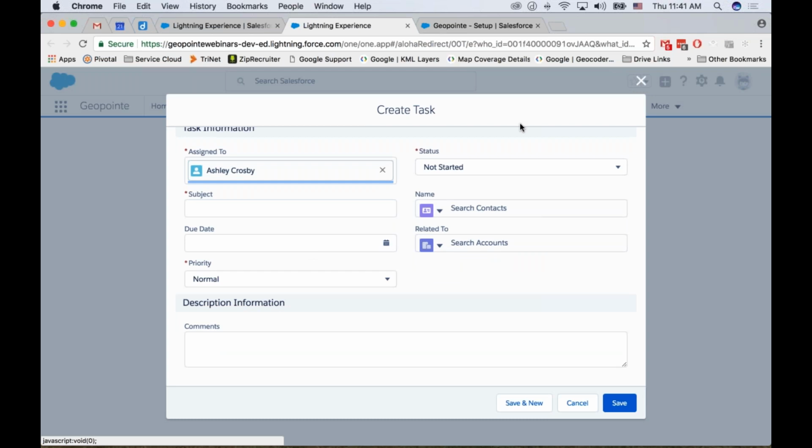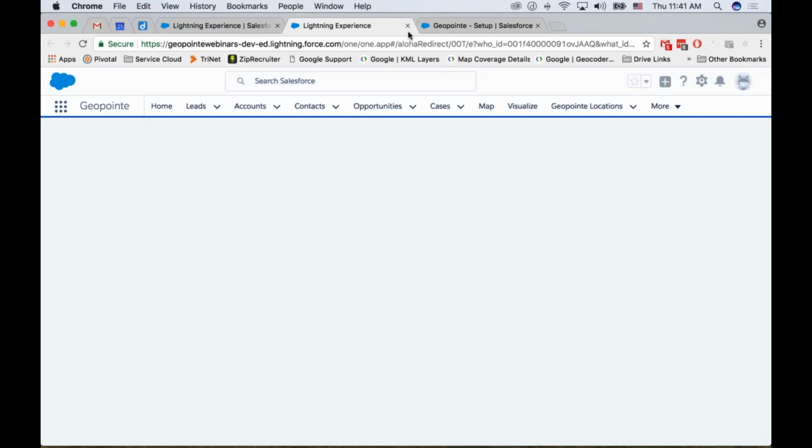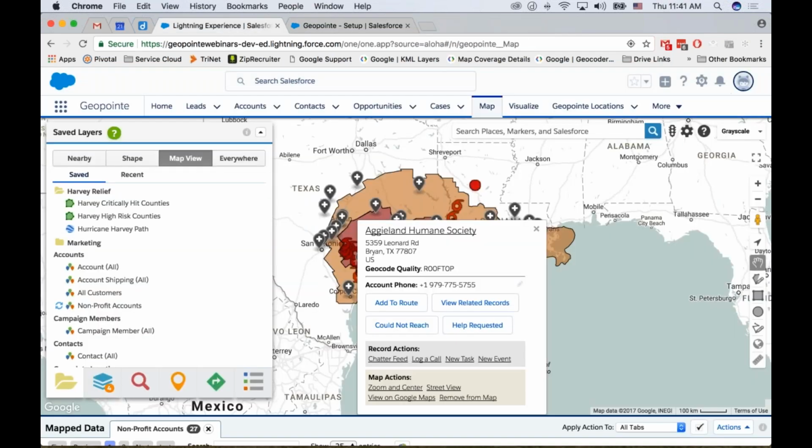It must only work in Classic. I was only testing in Classic. How about we show it in Classic?